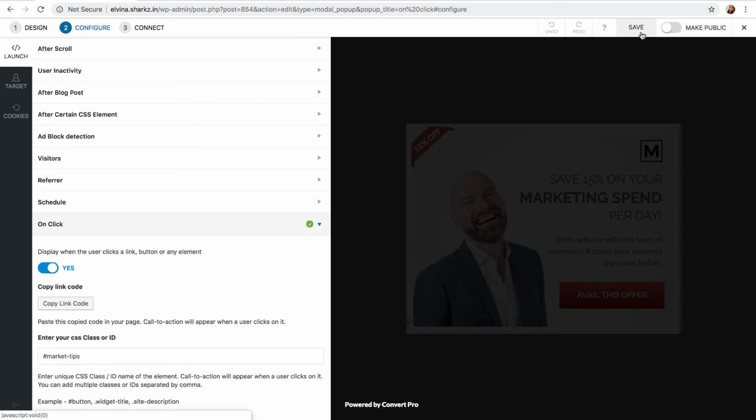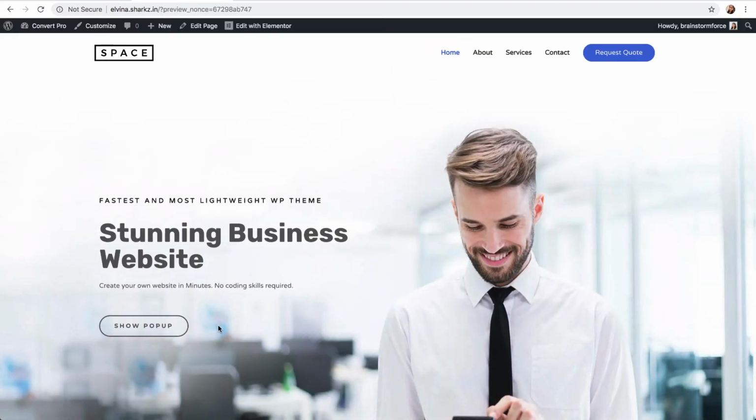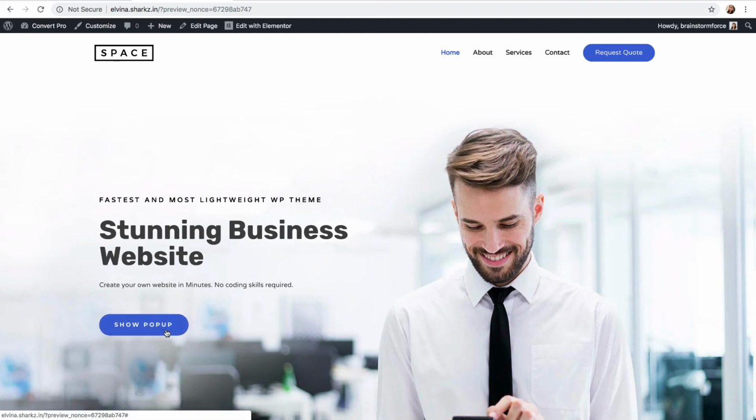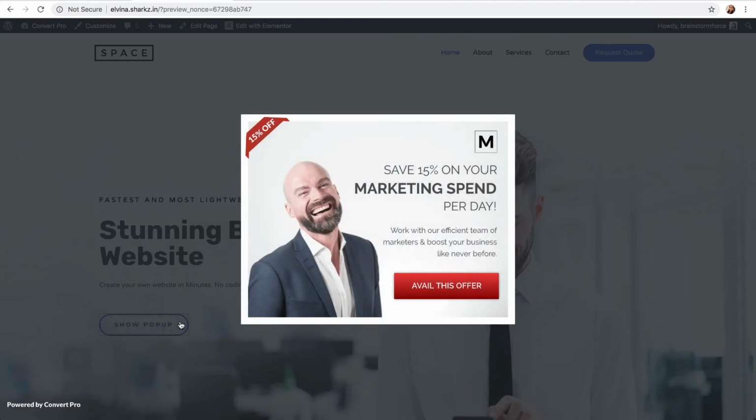Let me go ahead and save my pop-up and publish it. Make sure you save all the changes that you make in a pop-up, and you need to be careful to see that it is published. Now moving on to our page, I'll update the page. I have added the ID already. And let's see how the page looks now. So I have the same button. And now when I click over the button, my pop-up appears. So this was how you could trigger a pop-up using a button widget of the Elementor page builder. We've done this using the ID.